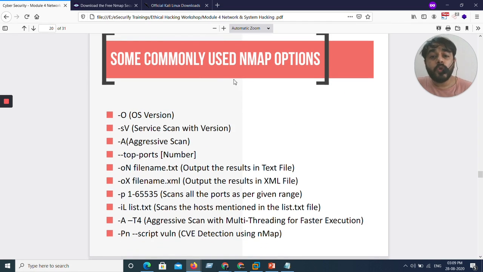These are some of the commonly used Nmap options. If I want to detect the OS version, I will use -O. If I want to detect services along with the version, I will use -sV. Aggressive scan does everything. If you are doing an aggressive scan, it will automatically detect the operating system, the services running on it, and the version. If you want to scan top ports, like top 5 ports or top 20 ports, then use --top-ports and specify the number over here.